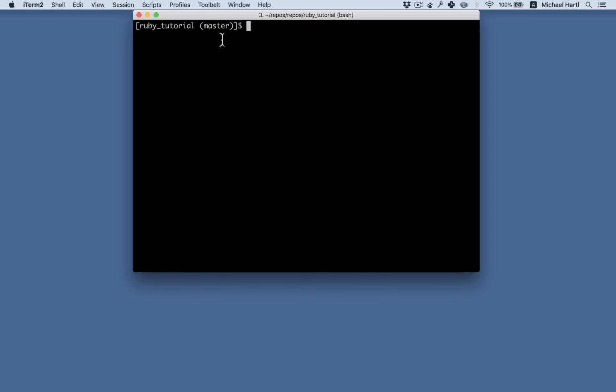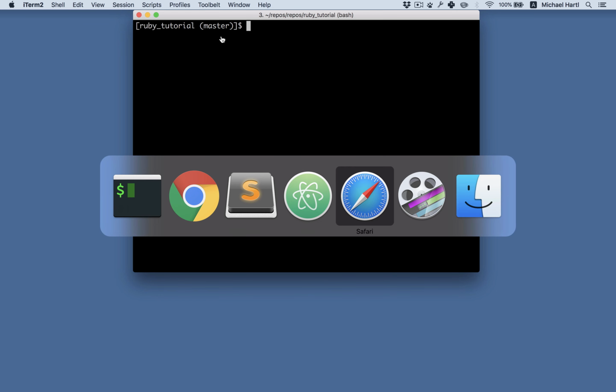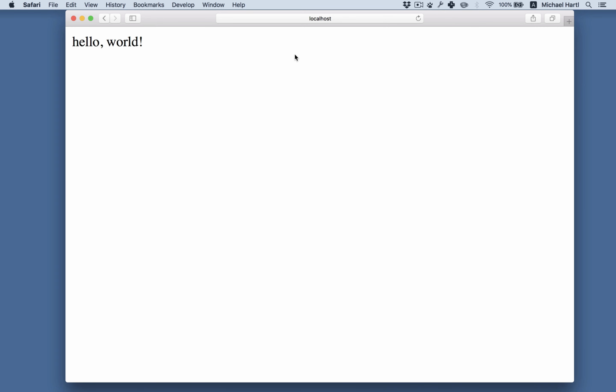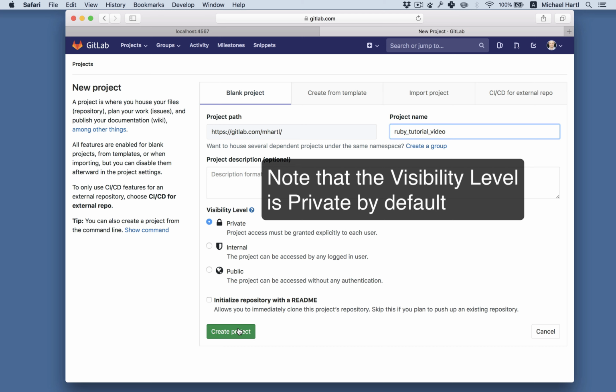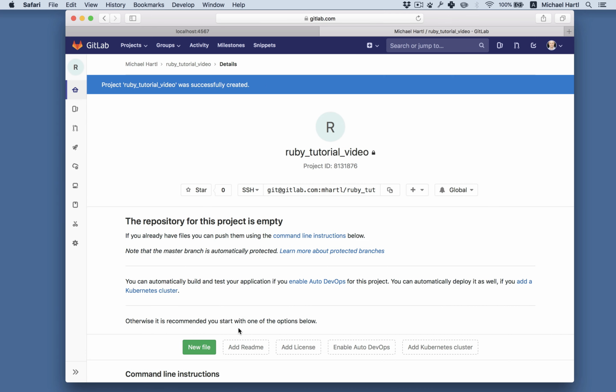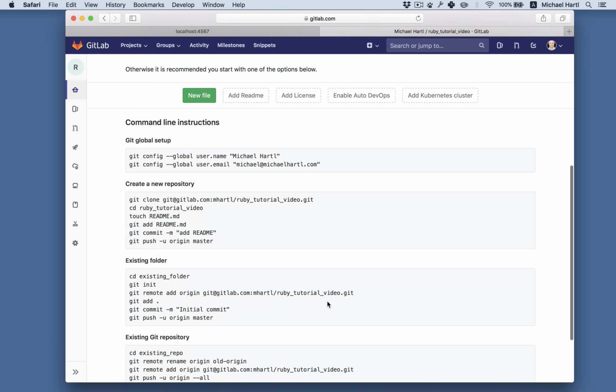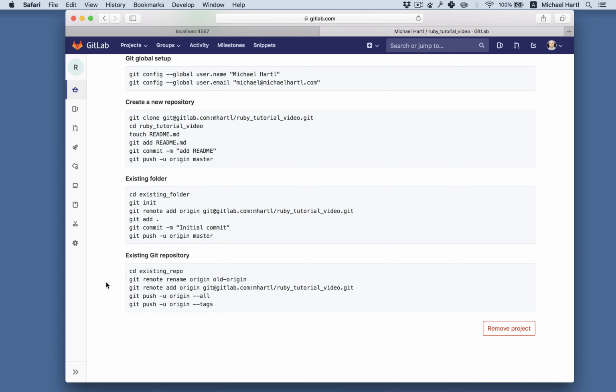So I suggest creating a new account at GitLab, and then just create a new repo like this. New project. I suggest just calling it Ruby_tutorial, but I already have a project with that name, so I'm going to say Ruby_tutorial video. Create project. And then it's got the instructions here. Just need to do this, remote add origin, and then we can git push -u origin --all.